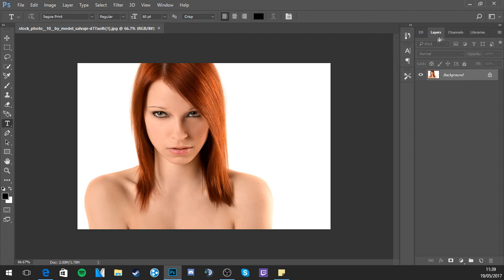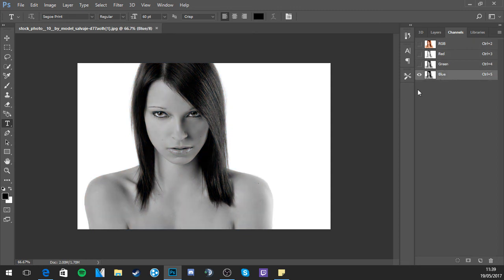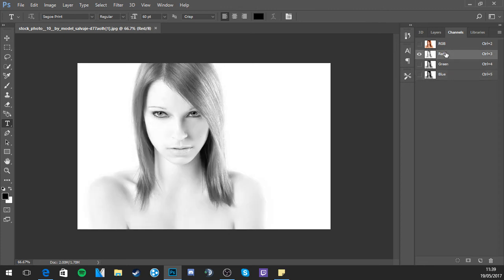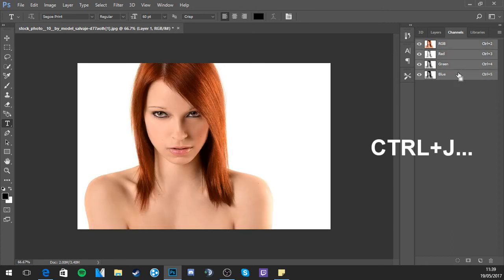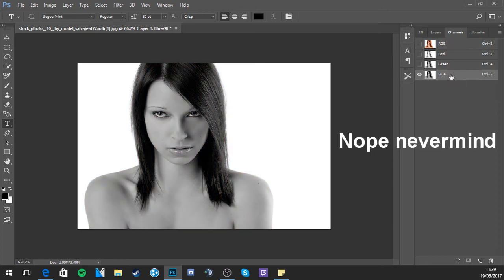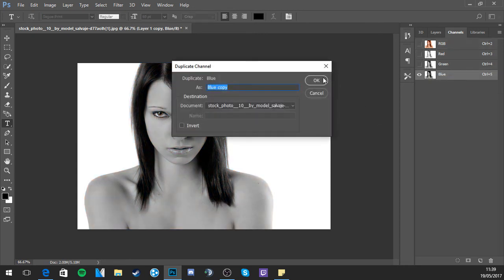So we're gonna go to channels, and we're going to find the one with the most contrast, because that's basically, you'll see in a second, we're going to make it all black, and then we're going to use that as a base. So as you can see, blue is the one with the most contrast. It's the darkest, so we're going to select that one, and we're going to duplicate it. There's a few shortcuts you can use. Duplicate is Control and J. Maybe not, I thought it was Control J? No. Maybe it's not. We'll just go right click and duplicate then.